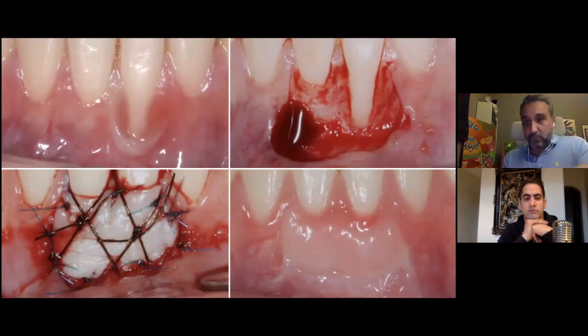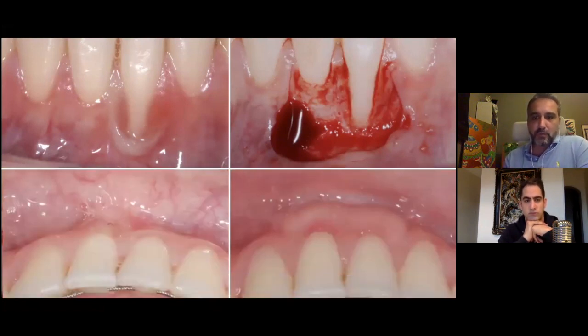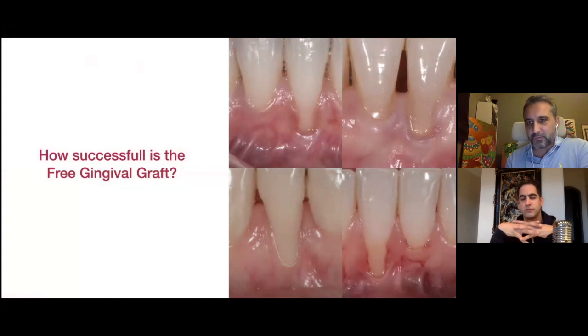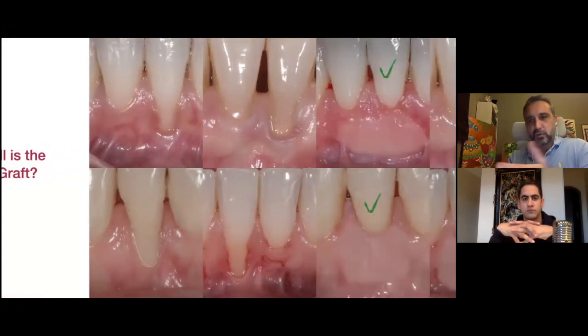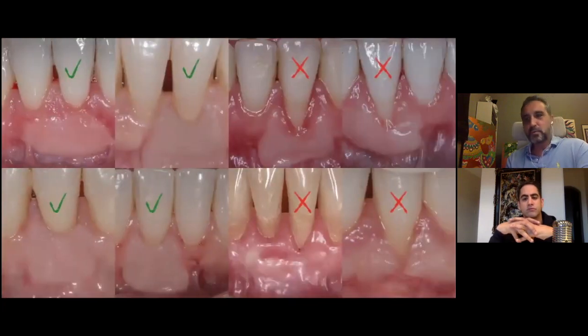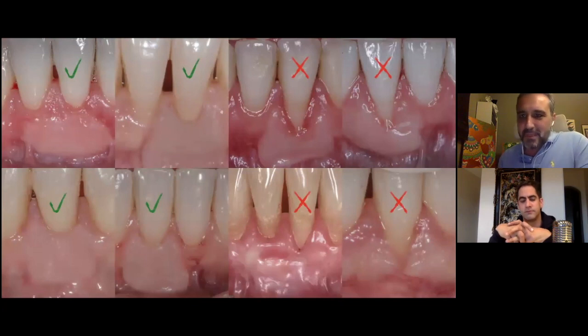We have also created a large width of keratinized tissue. If we take a look at the occlusal view, we have also a much thicker tissue. So the question is, how successful are we with this free gingival graft? And as I showed you, according to the literature, we are not as successful as with the other technique. I can show you great results. I can also show you not so great results. And very, very often, the results are very limited in terms of outcomes.